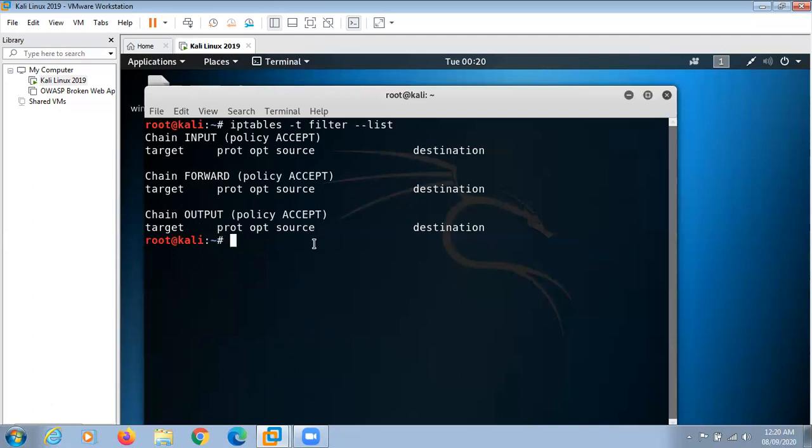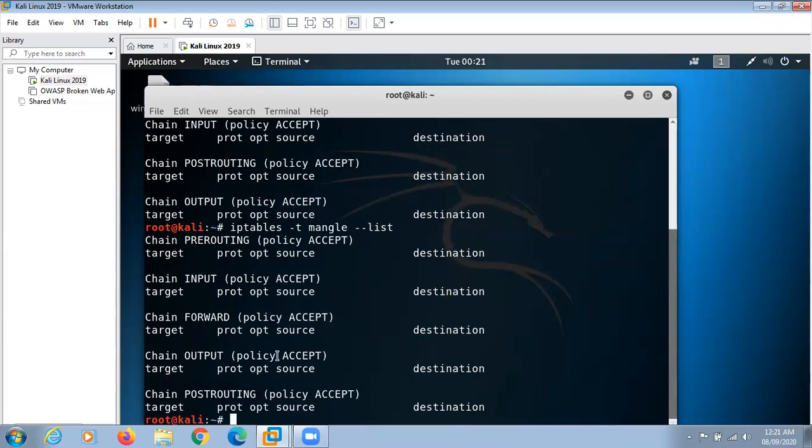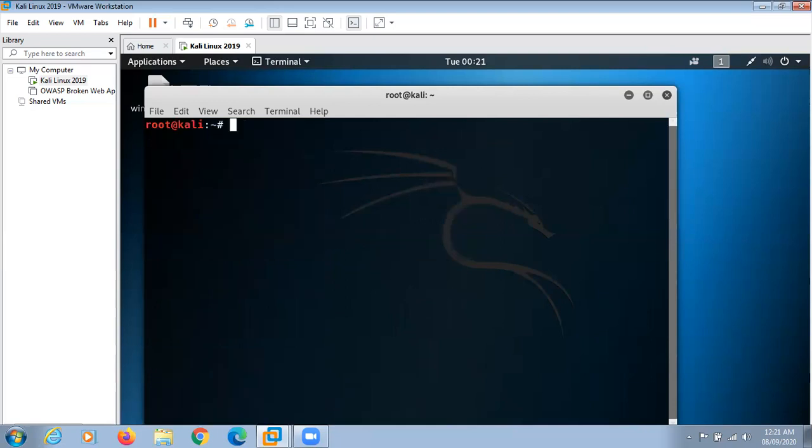Next, if you want to see the content of the NAT table, here just write nat, the table name, and press enter. Here you can see this NAT table contains 4 chains: pre-routing, input, post-routing and output. Similarly, you can see the content of other tables also, mangle or raw table. So here you can see the content of this mangle table. Similarly, you can check the content of the raw table.